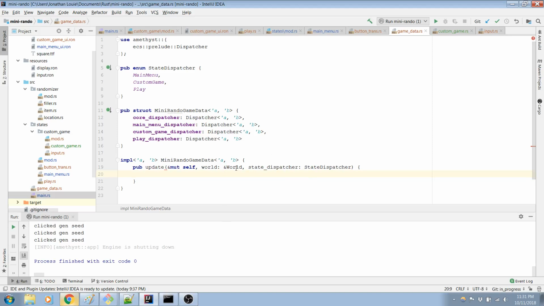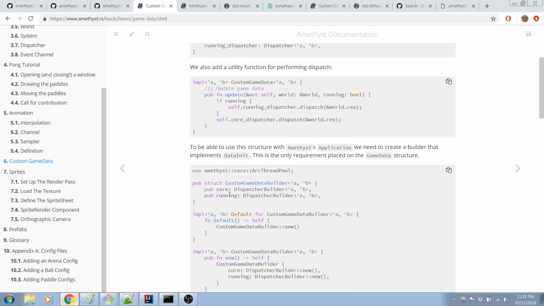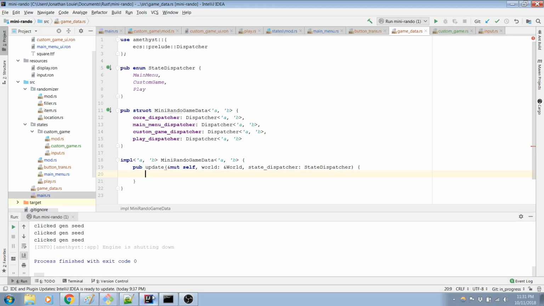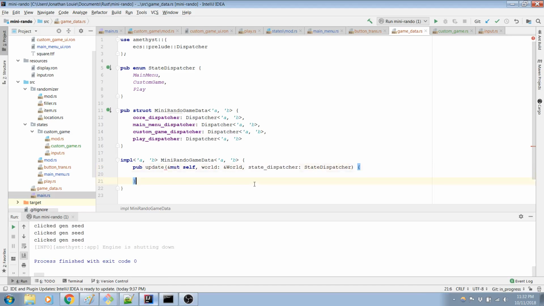All my, like, world, that's nice and short. And here I am with state dispatcher. I mean, it's hardly the longest name I've used, but it's already kind of on the longer side. I guess custom game data isn't really short either. Or custom game data builder. Yeah, I guess state dispatcher is not so bad. It's just the variable names become a lot longer when you do stuff like that.